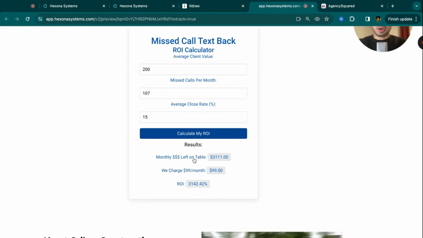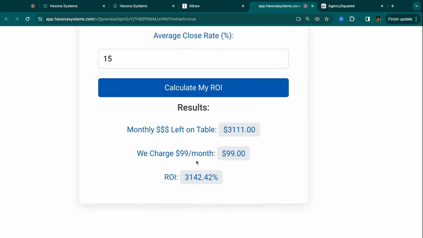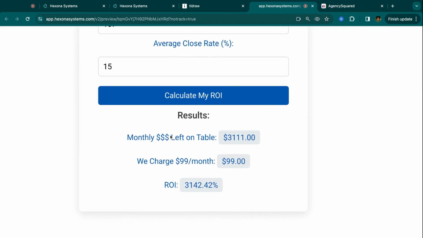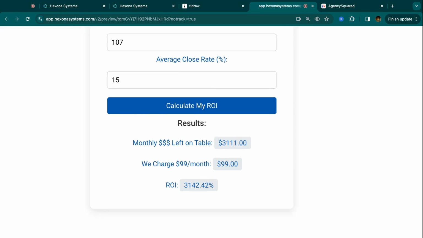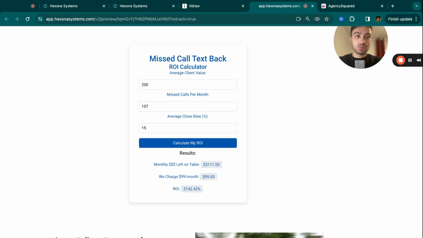So I'm going to click calculate ROI, and this is what we get. The money left on the table in November, if he didn't have missed call textback, would have been over $3,000. In this example, even if we charged him $99 a month, his ROI is going to be over 3,000%. That's literally insane. And these are actual numbers.